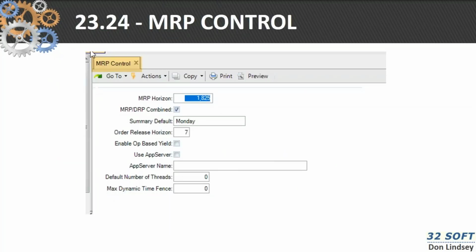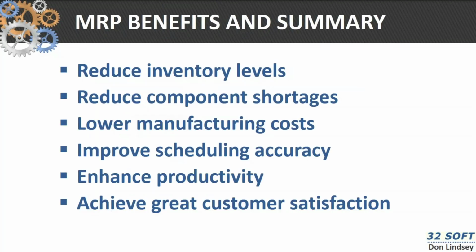The control file is how you set the MRP process. You define the horizon. If you're using DRP, Distribution Requirements Planning, and MRP, you can check that. Defaults, this is the order release horizon. So when you have those planned order releases, you're only going to see those action messages 7 days out in the future. And then these app server and threads have to do with how many IT servers you've got going.